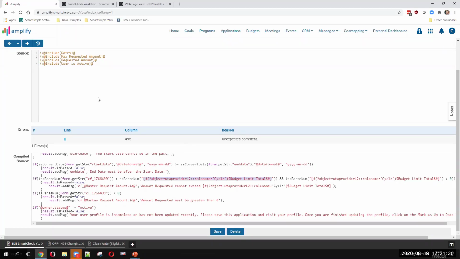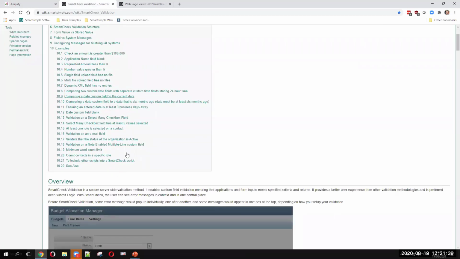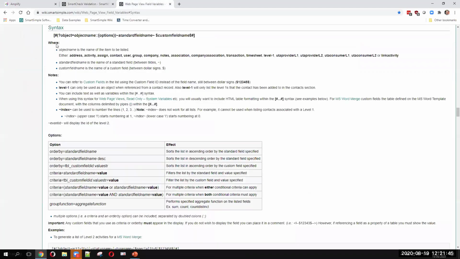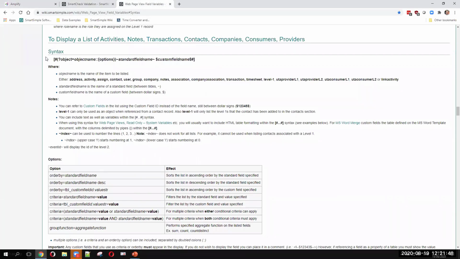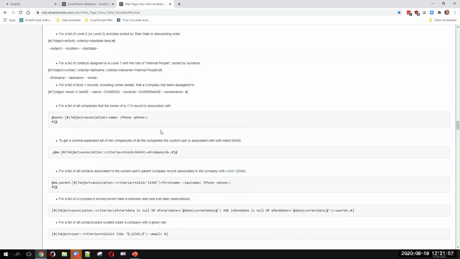So where you can learn about those two features, there's the Smart Check Validation wiki article, which includes plenty of examples that you can modify on the fly for basic or more complex validations. And then the list syntax construct is available in the web page view field wiki article. And again, this is also filled with some good examples. These are two of the more detailed wiki pages that we have.